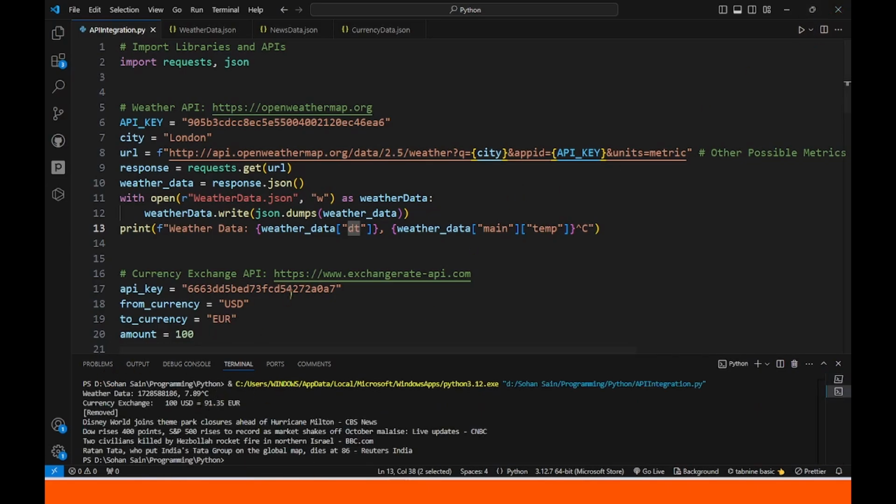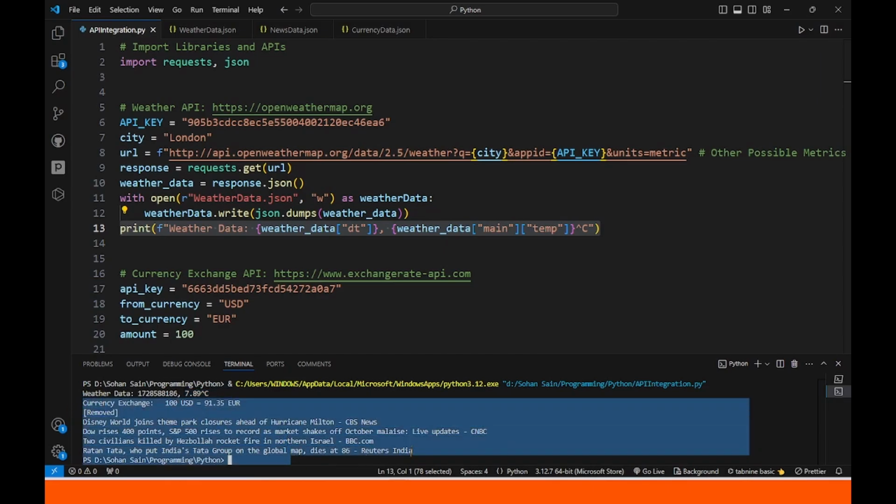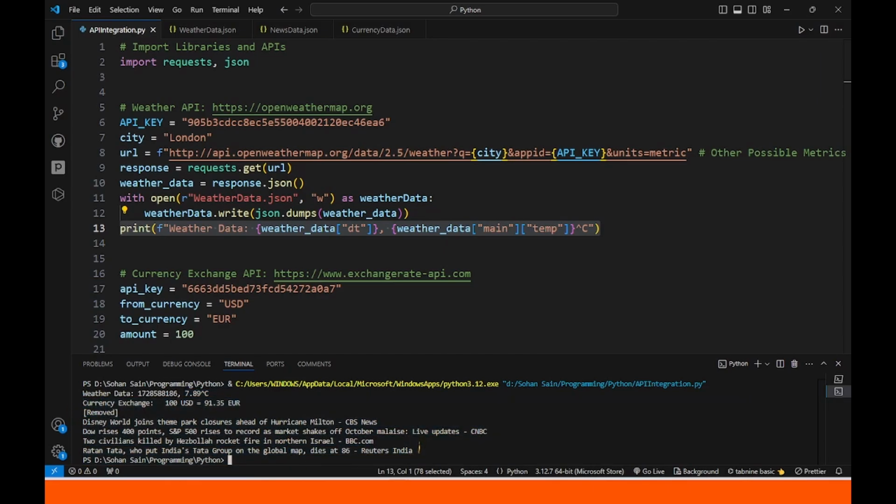After running our code, see this print statement at line 30. It will be printed here: that is the weather data, a bunch of a string of numbers, and then 7.8 degrees centigrade. I will tell you what this is, and ignore the rest for now. It is for the other two APIs. Well, first let's go into our weatherdata.json. It will be created in that folder.